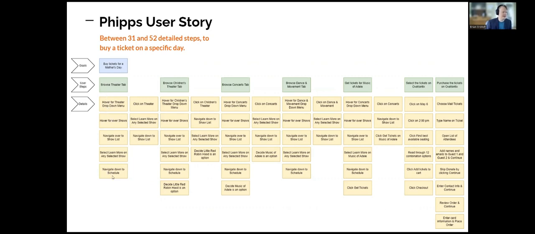So I go to the theater tab and I don't find anything. There are no shows in theater happening on Mother's Day right now. So I go over to children's theater. I go through the same exact process that I still did. Again, that's either 5 or 3 steps. Here, I see that Little Red Robin Hood is an available option on Mother's Day for me to bring my mother. It works for the dates. But I'm not so sure if she wants to see a children's theater show.